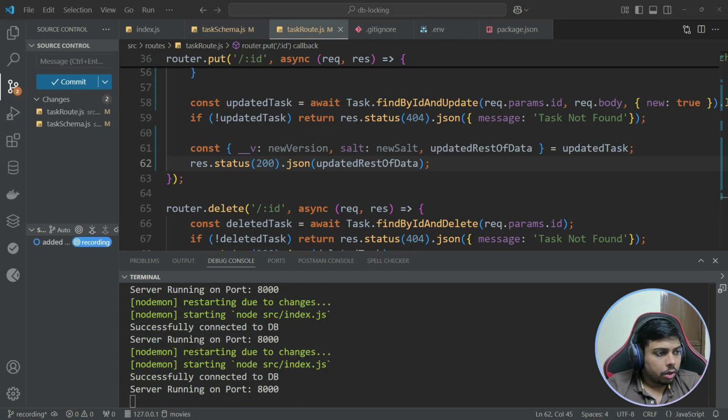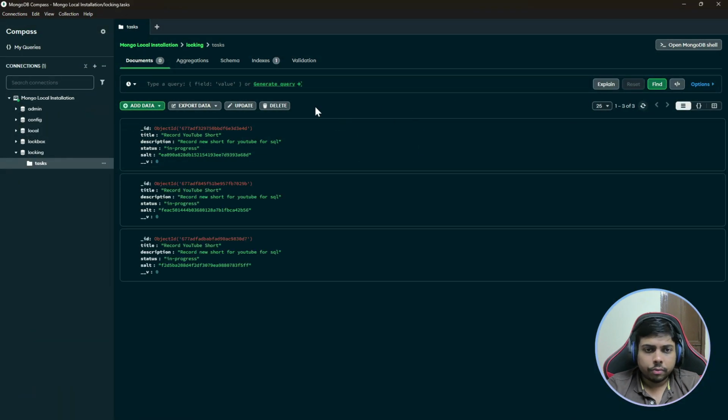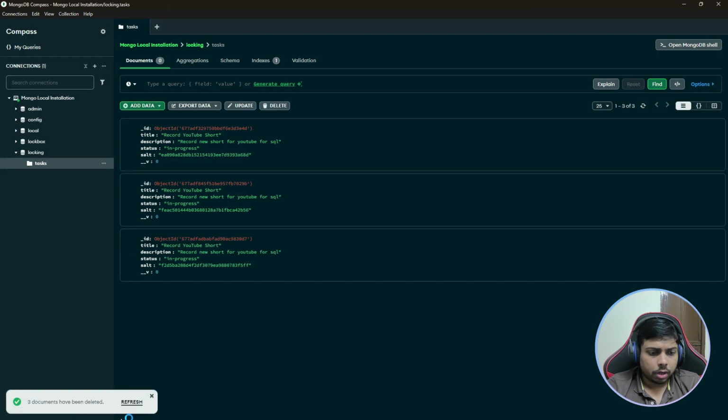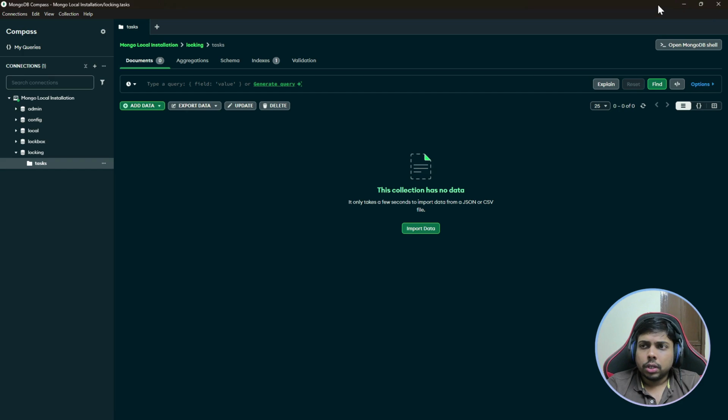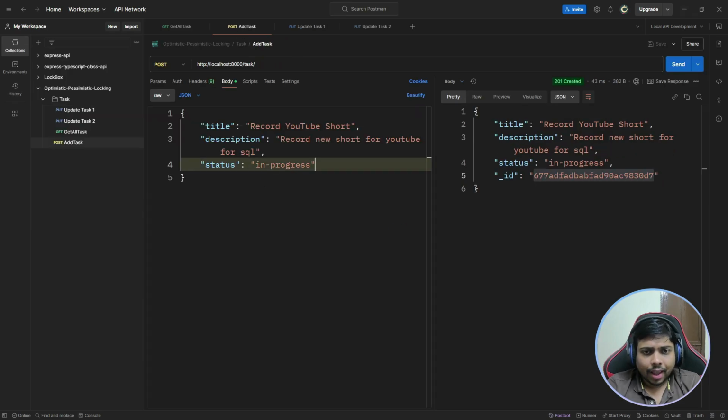So now we will do one round of testing to see if everything is working. I'll do a refresh and I'll delete all the data, so delete all the documents, right? I'll do a refresh. We'll start from a clean slate. I'll bring up Postman and send fresh data. Now if you see, we got a new version, right?